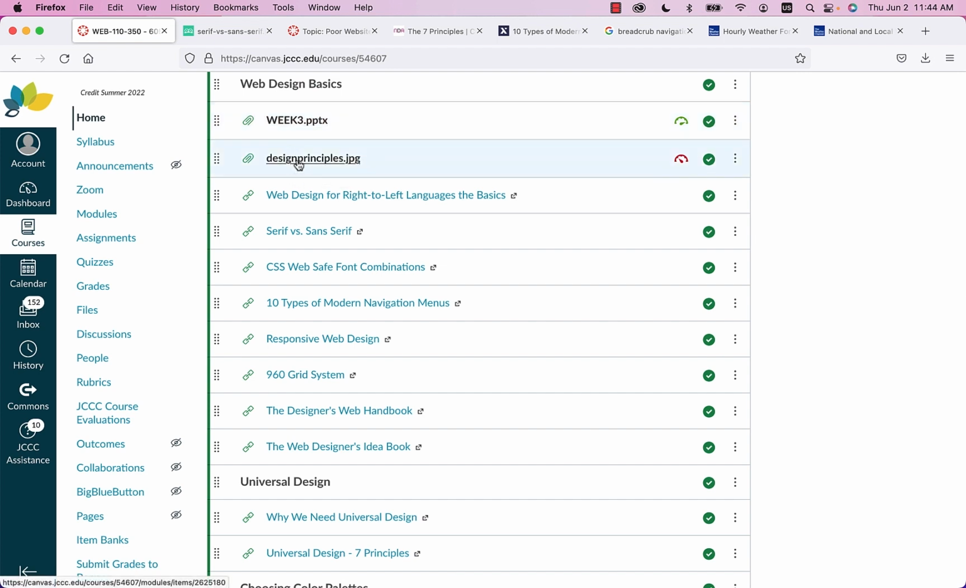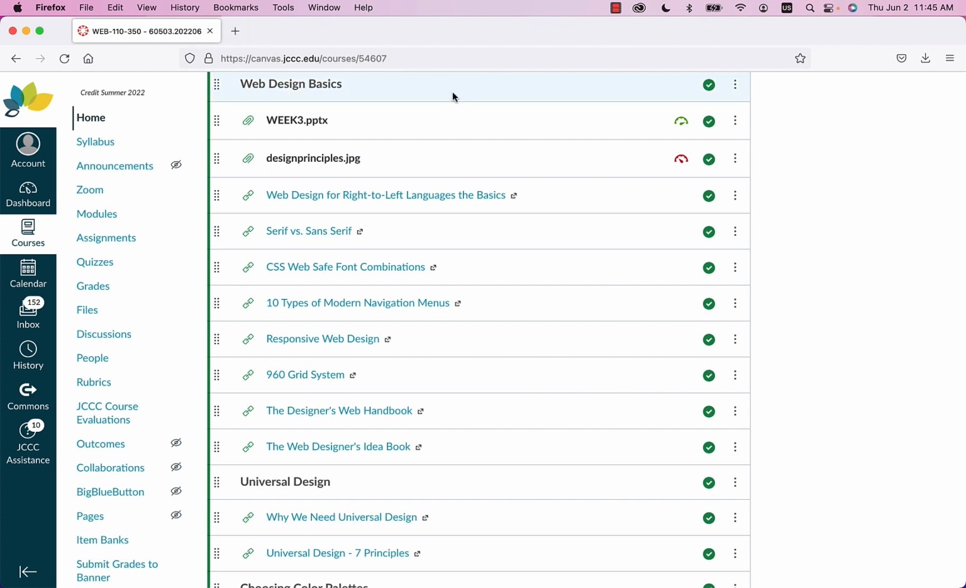There's this design principles JPEG. That's an image that was in the PowerPoint. I've got this web design for right to left languages, the basics. This isn't something I talked about. I think I mentioned before that a lot of times I get students that will just ask me questions, which I think are really great, but it's not necessarily part of the lecture content.